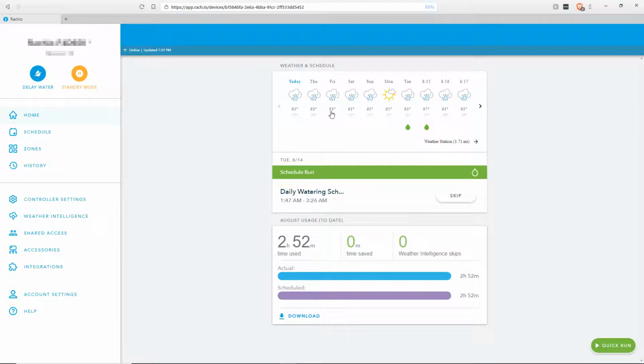Up here, we have the weather schedule. And as you can see, it's supposed to rain most of the week. So the weather intelligence has already kicked in and it's only scheduling it to water the yard on Tuesday and Wednesday of next week because Monday is supposed to be sunshine.